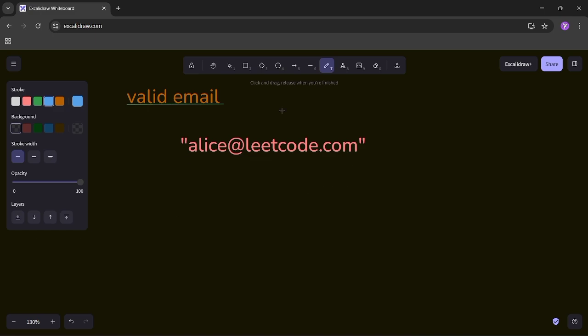So we have a valid email, and we know that we have a separator, which is going to be our at sign, which acts as a separator. It separates the local name, which is going to be this Alice in this case, and this is going to be our domain name, right? So whatever is written on the left hand side of the separator is called the local name, and the right hand side is called the domain name, right?